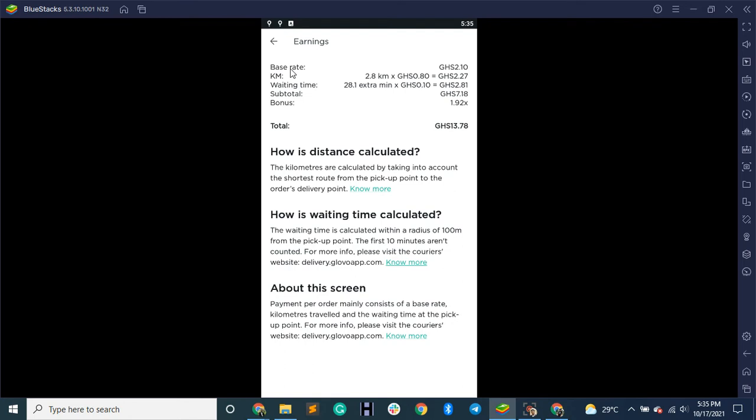Global has a base rate and then there is also a kilometer charge. For every kilometer you travel, Global compensates you. And there is also waiting time. When you are waiting at the vendor's end or at the delivery end, you are also compensated for waiting time. And then the subtotal is an addition of the base plus the kilometer charge, plus the waiting time.